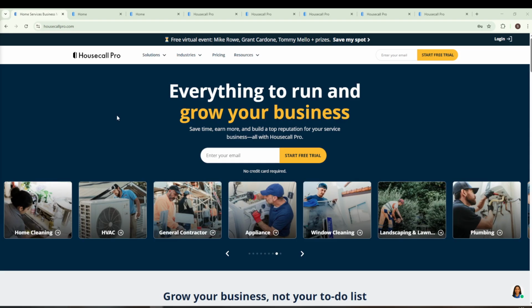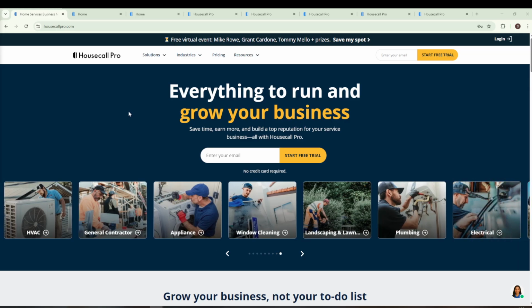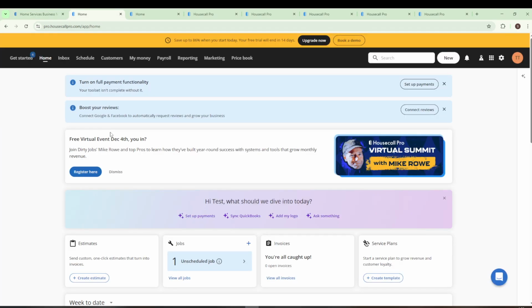First, sign in to your Housecall Pro account. From the home page, look to the top right and click the gear icon to open Settings. In the Settings menu, choose Team and Permissions. This is where you manage everyone on your account.